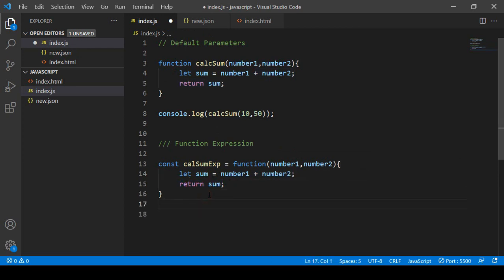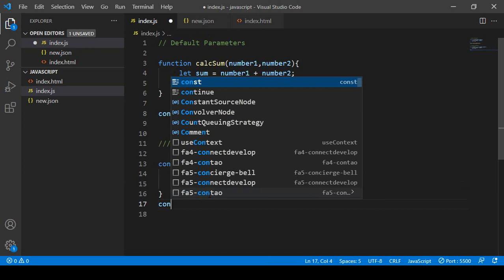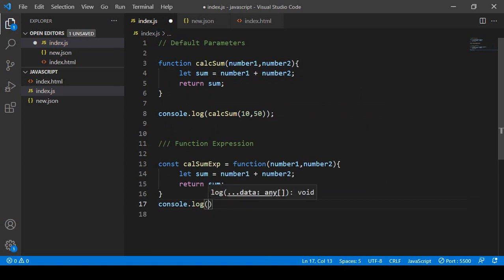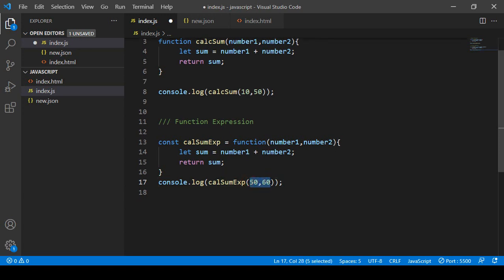And after that I want to display it. That will be the console, console log, and into this console log area I want to pass our calc sum expression, and into this calc sum expression we also have to pass our arguments, right? For the number 1 I want to make it 50, and for the number 2 I want to make it 60. So that is our argument. I simply pass it. Now what should be displayed? That should be displayed as 110, right?